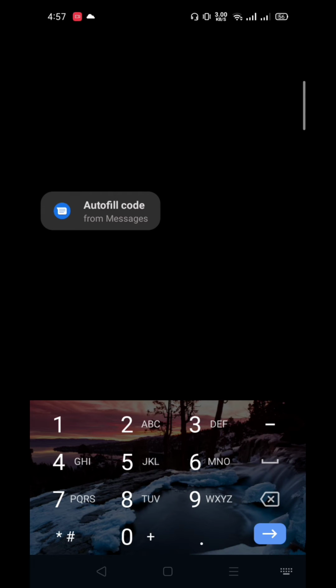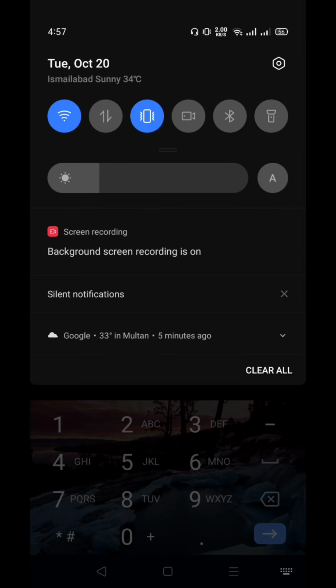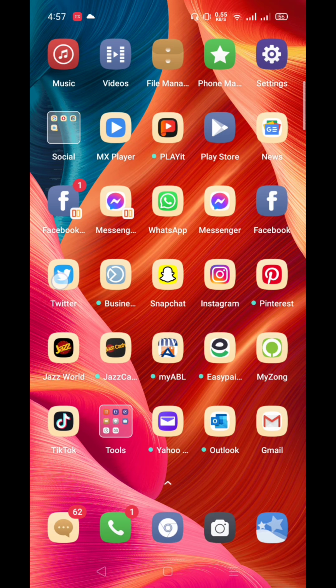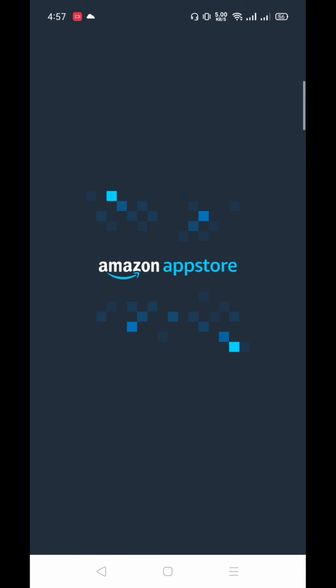Here, verify email address. An OTP has been sent to my email. So I will skip this part. Here, click create your account again. Now we have successfully logged into Amazon App Store.